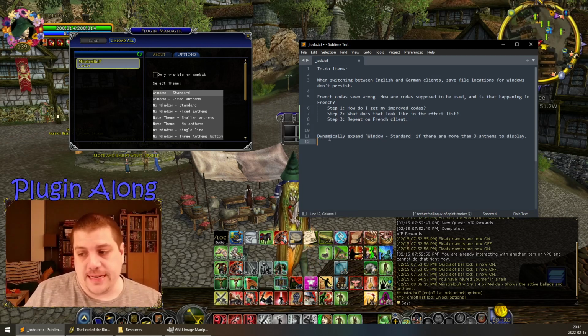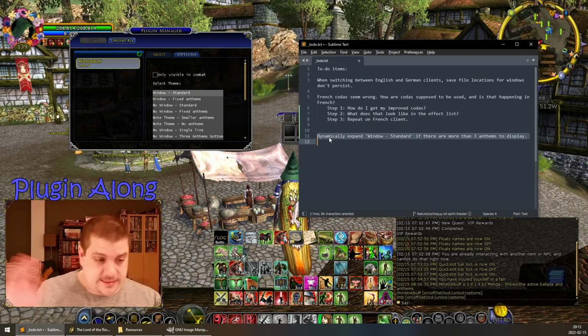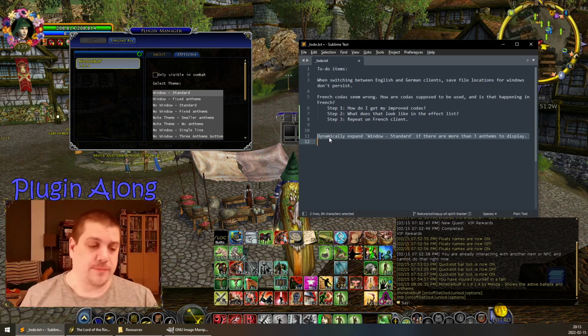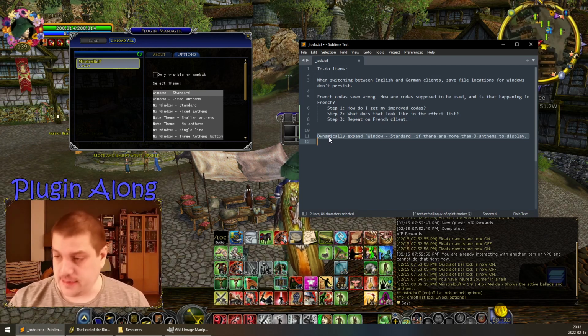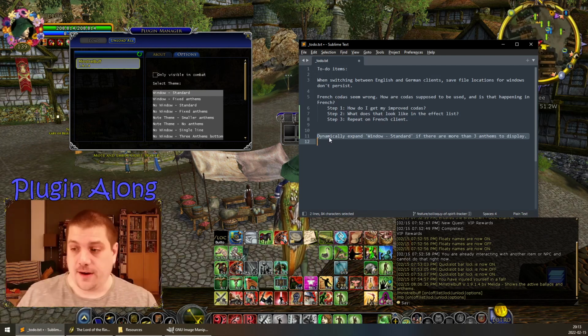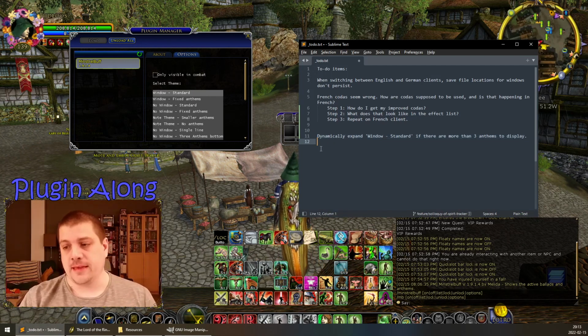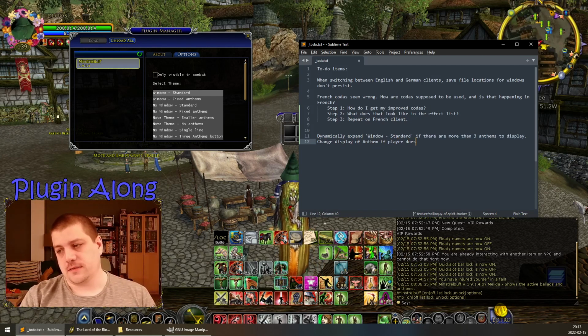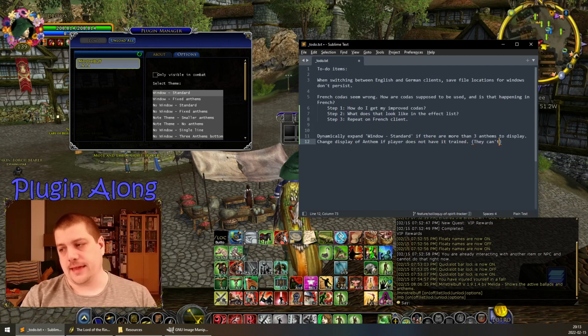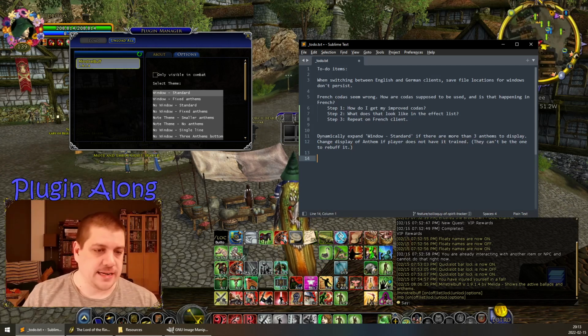I think it would be neat if there were a way to say, this is something you can rebuff versus this is something you can't rebuff. And we could do that by looking at your trained skills. But that's also maybe a to-do: change display of anthem if player does not have it trained. They can't be the one to rebuff it. I think that'd be neat.